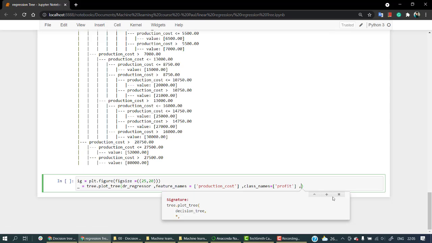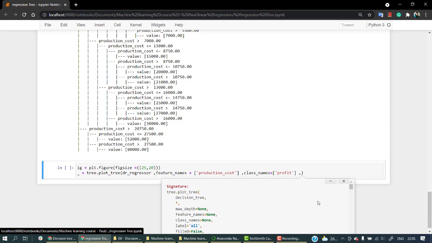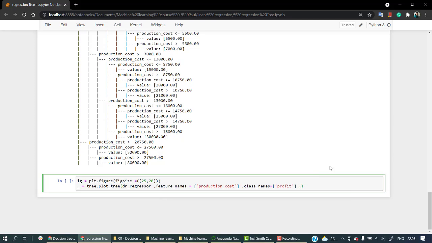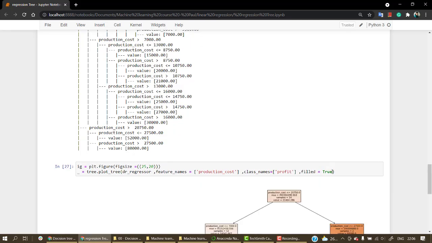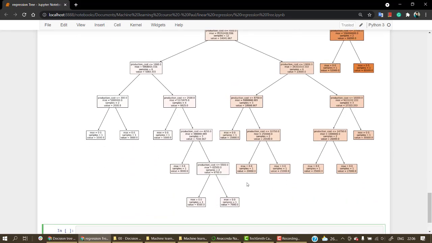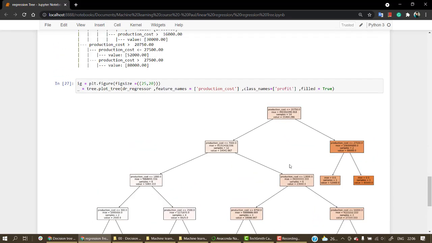Whenever you get a bit of typos in this, you can just press Shift plus Tab and you will get a small description about it. So I'm going to keep filled as True. So let's keep filled, small f, filled equal to True. Let's look into our decision tree. As this is a small data set, it is very fast. If your data set is very huge and enormous, then it is quite not possible to view it in this way. Anyway, we have just visualized our decision tree.